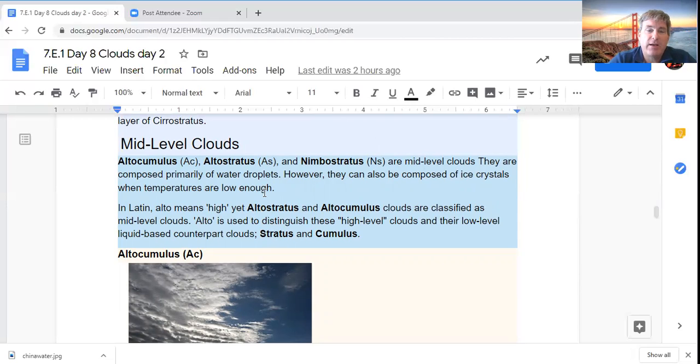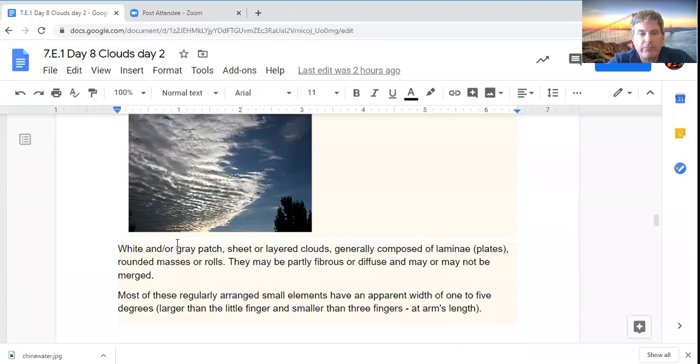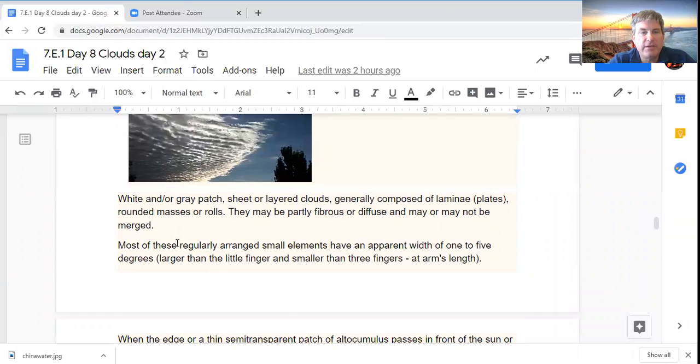Anyway, so alto is higher. So this literally should be like tenor stratus and tenor cumulus, but that doesn't nearly sound as cool as alto stratus and alto cumulus. Anyway, these are mid-level clouds, not high ones. So alto cumulus, again, cumulus being white puffy, alto meaning mid-level, but again, it's almost a sheet. It's a fairly structured covering.